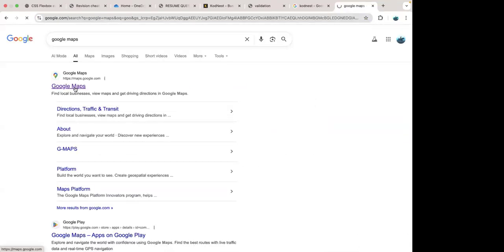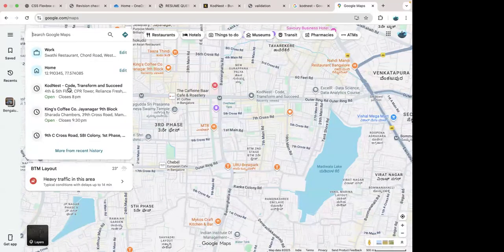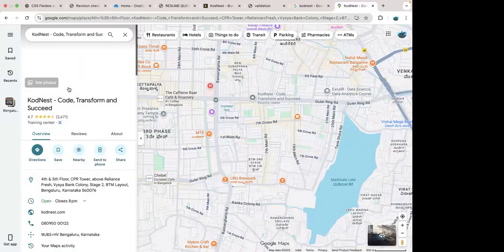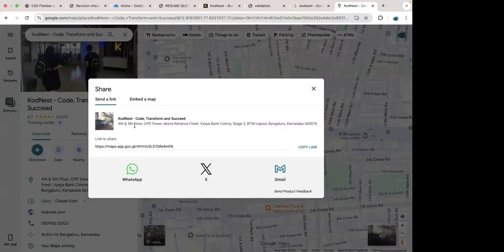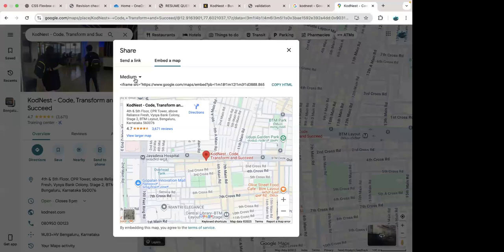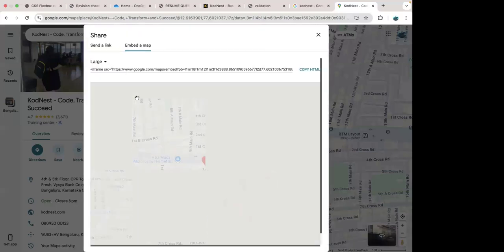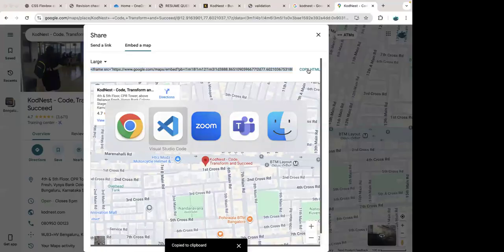So inside Google Maps, where do you need to go? KodNest only. You are in KodNest only, no? Again, you'll go for KodNest. So I need to embed this map called KodNest. In order to embed, click on share. Can you find embed a map? Click on embed a map. What size of map do you need? I need large size. Can you see what the code is here? It is giving you iframe code only. Copy this HTML code.